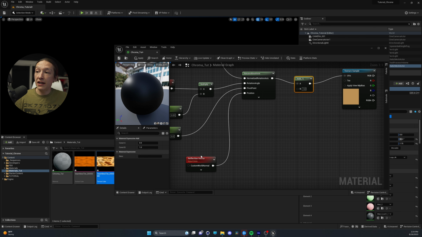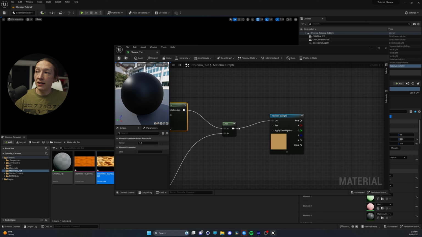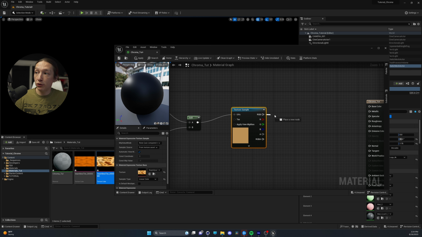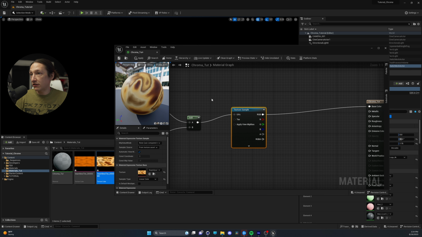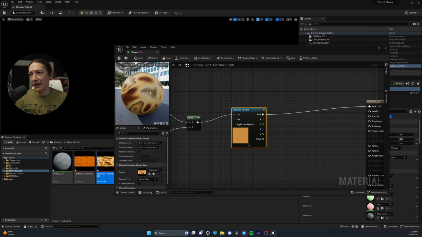Now, the last thing is take the reflection vector and pipe this into the B value of the add node. And then we can take this texture sample and plug it into the base color. And now we're going to get a scrolling sort of effect on our material. But it doesn't look chrome quite yet.